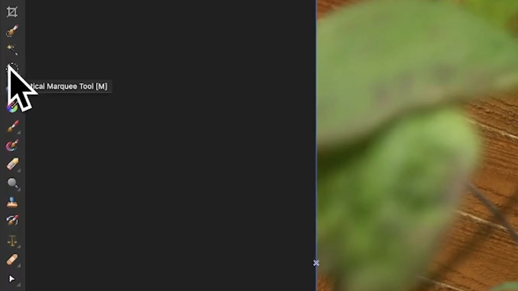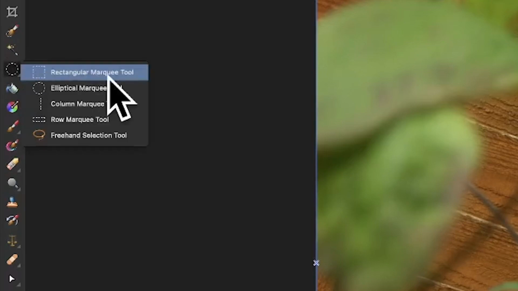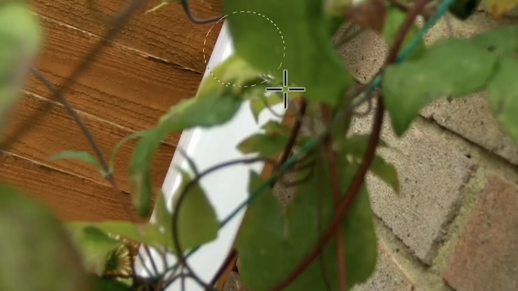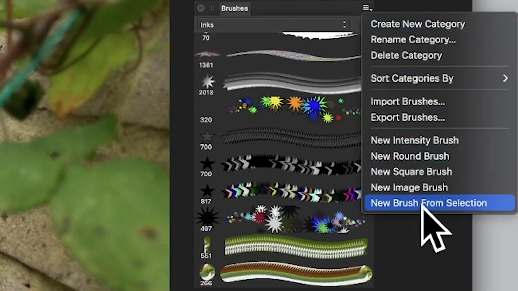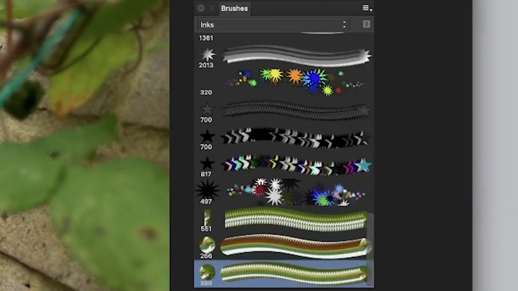Open an image in Affinity Photo, go over to the elliptical marquee tool or rectangular and create a quick selection. Then go to the brushes panel, and you can find that in the view menu and studio. Go to the right side and down to new brush from selection, and you'll see straight away that brush stroke has now been added there.